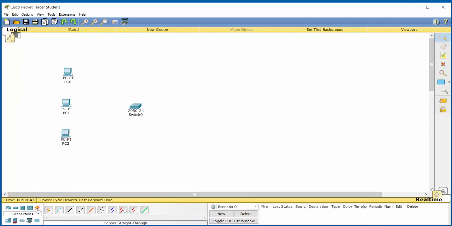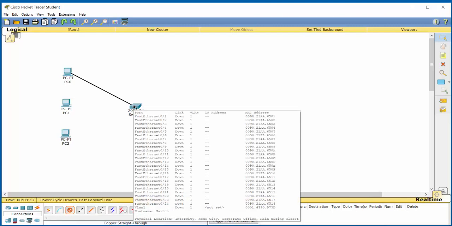Then under the cables, click if it's not displayed this way on your machine. Under the cables, we'll need to use copper straight through Ethernet cable. Just click on it and then click on the first workstation. You see it will tell you what's available there for connection. Fast Ethernet is what we want. Click on it. And then on the switch, click again and you'll see the list of the unused connections.